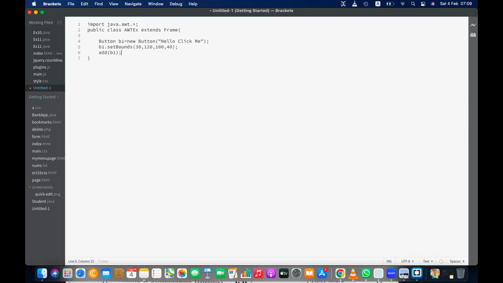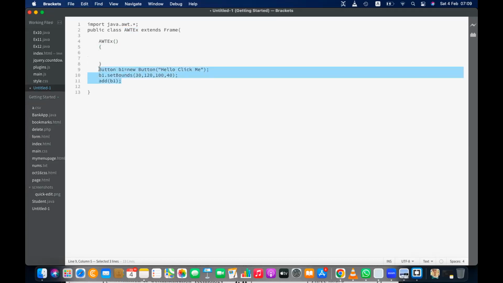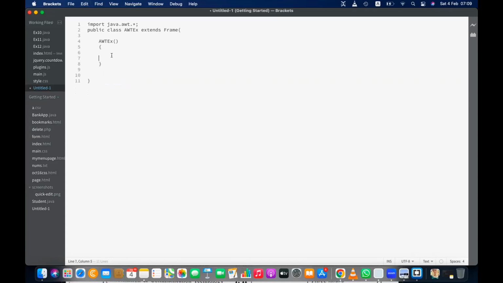But you have to set the size for the frame. This add method belongs to the Frame class, and you have to mention this inside the constructor, otherwise how to implement that. So let's have the constructor there. The constructor method has the same name as the class name. For the frame also we need a width and height. So let's set that.